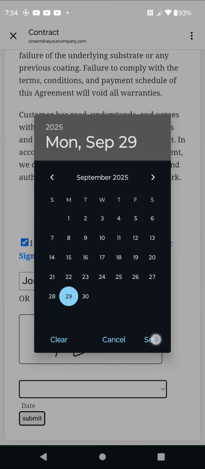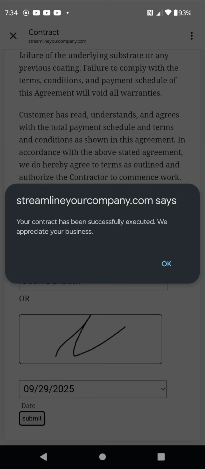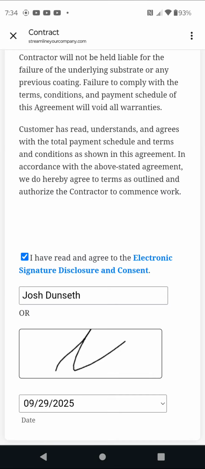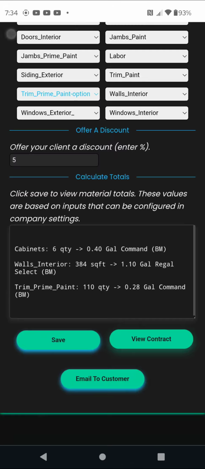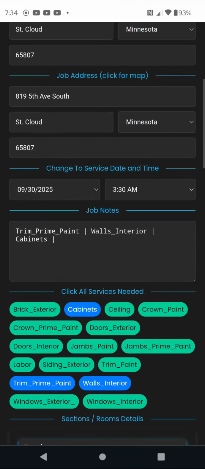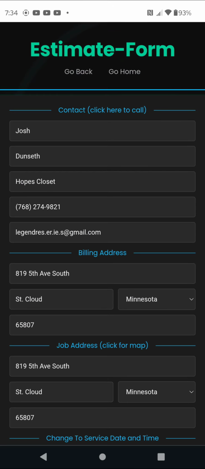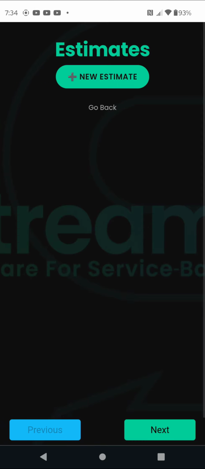They select a date and submit. So the contract has now been officially signed. We can close out of that. And if I go back to the home page and estimates, we'll see that the estimate no longer appears.